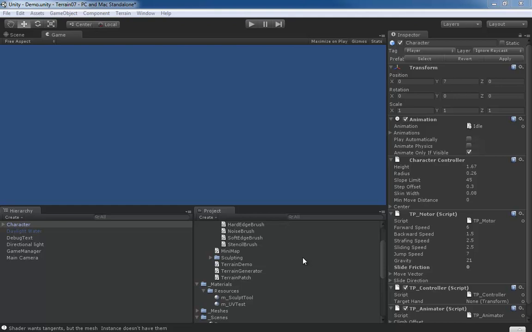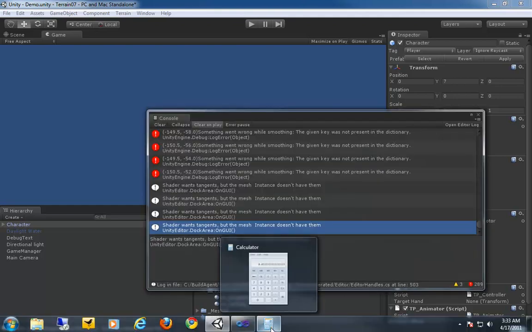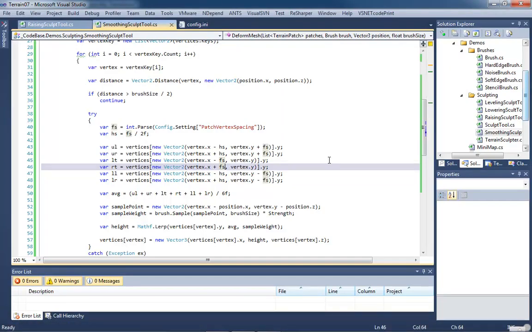Okay, now that we've got the sculpting tools behind us for now, we're going to move on to some more of these brushes, and in this video Lee will be implementing the soft edge brush. Right, this is going to be another procedural brush as opposed to the stencil brush, which we have yet to implement. So yeah, let's get over there.